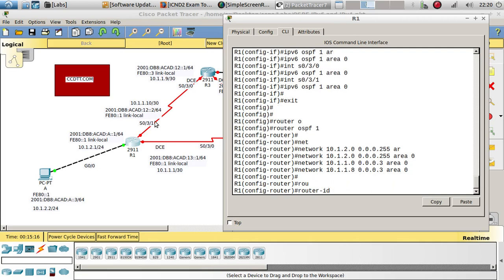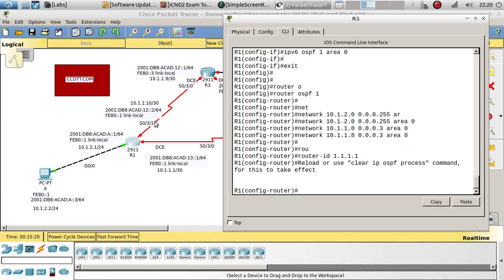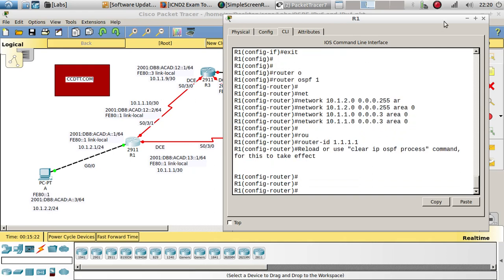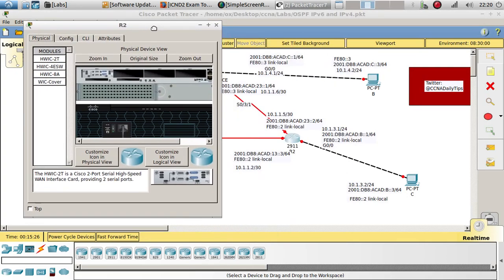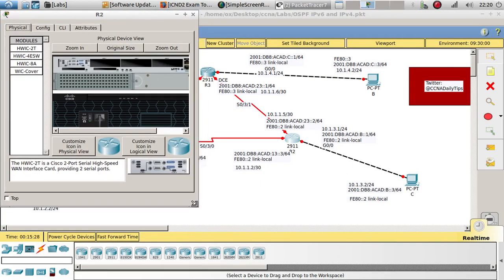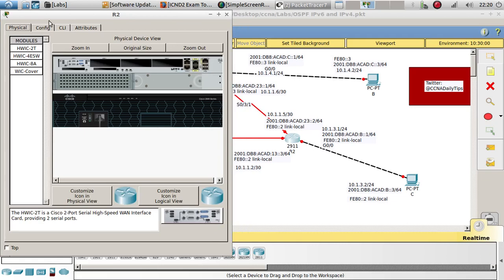Let's give it a router ID of 1.1.1.1. Okay, so this is done. Now we can go to this router 2 right here, and let's configure router 2 the same way we configured router 1.